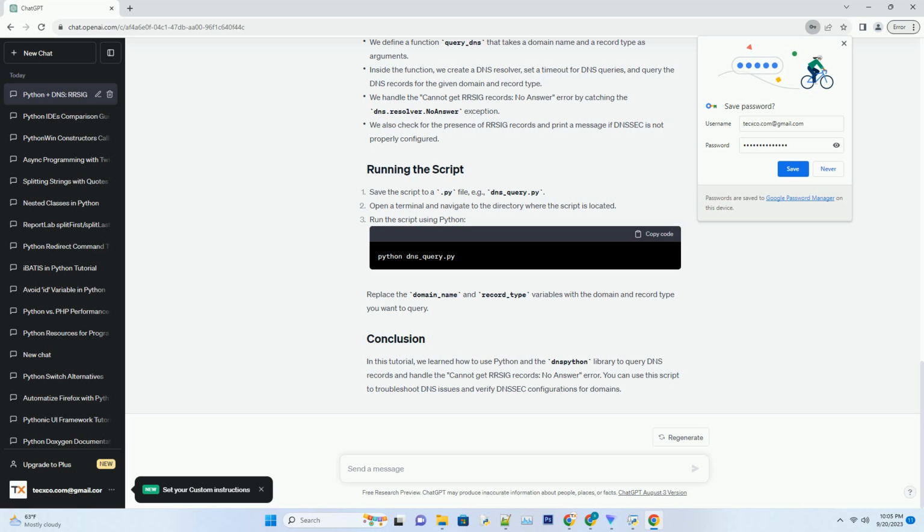In this tutorial, we learned how to use Python and the dnspython library to query DNS records and handle the cannot get RRSIG records, no answer error. You can use this script to troubleshoot DNS issues and verify DNSSEC configurations for domains.